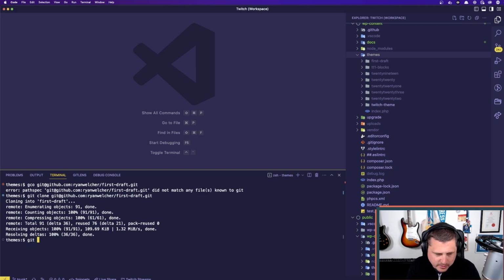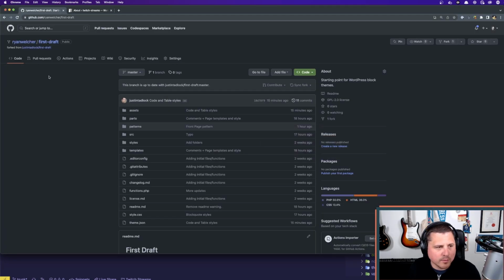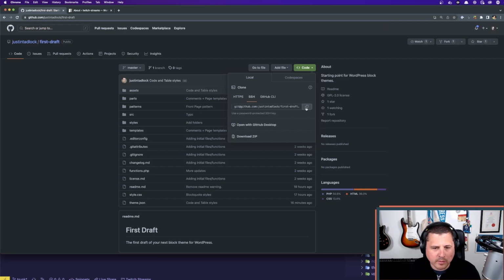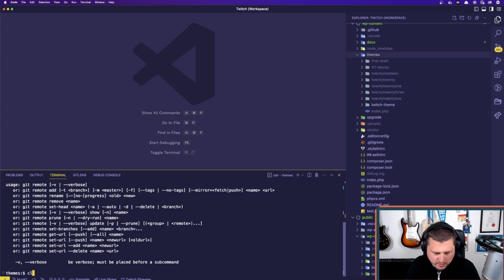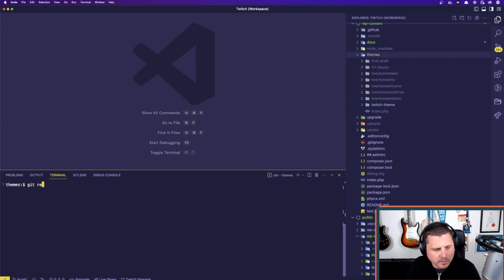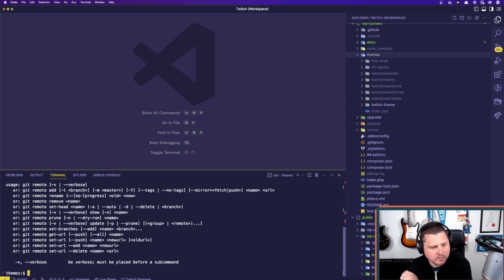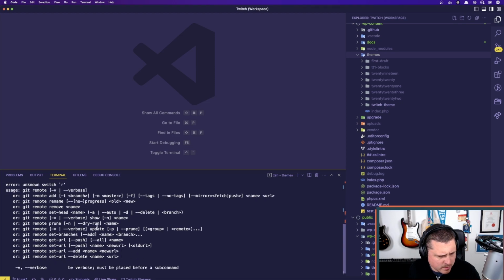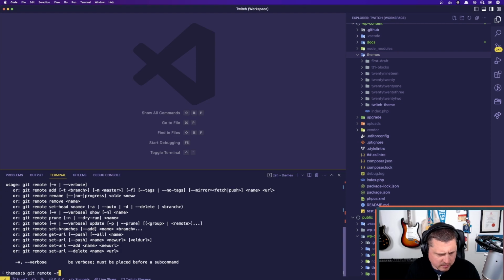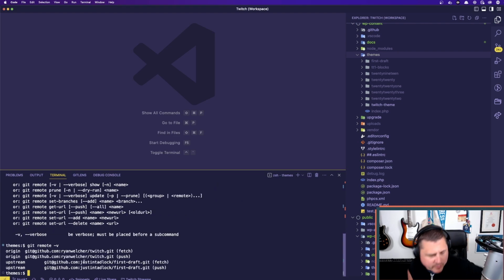So I'm gonna go git remote add upstream, if I spell it right, upstream, and then I need to grab this. I'm gonna grab that. You can just do it that way. So git remote R, not G, clear. Sorry, git remote. I think R is what you use. Oh my God, has it been that long that I don't know what the hell I'm talking about? Maybe it's V. Yeah, there it is.